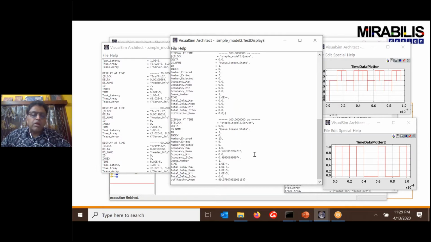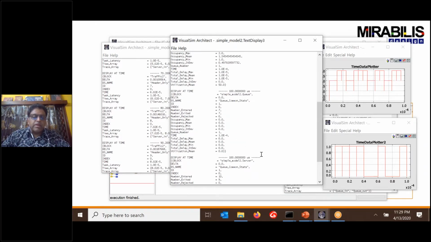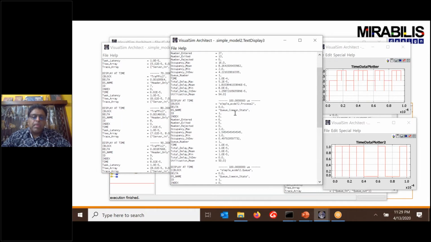So the server block is the one that's most heavily utilized. It's 99.378. But the interesting thing is 10 came in, 9 went out. There's only 1 buffer occupancy, but here are the latencies. Now, when you look at the queues, it's probably immediately coming out because we set it to trigger as soon as the queue is free, immediately we can send it out for the delay processing.